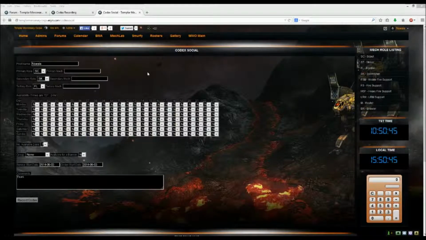Into a quick tutorial on how to use the Codex Social page. This page is useful in recording preferences and social data about our pilots that help to give useful indication as to the times that they're available and some of their preferences about working in a banner or working in other groups.